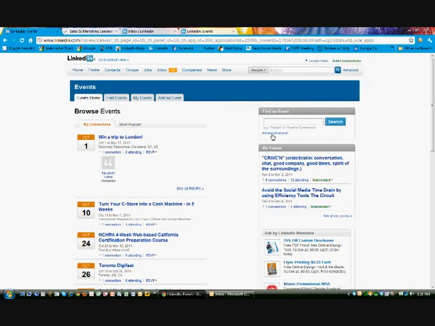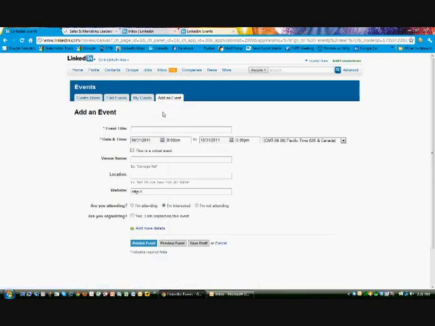We're going to add an event. So we're going to go over here and click on the Add an Event tab, and what that's going to do is open up some blank fields.